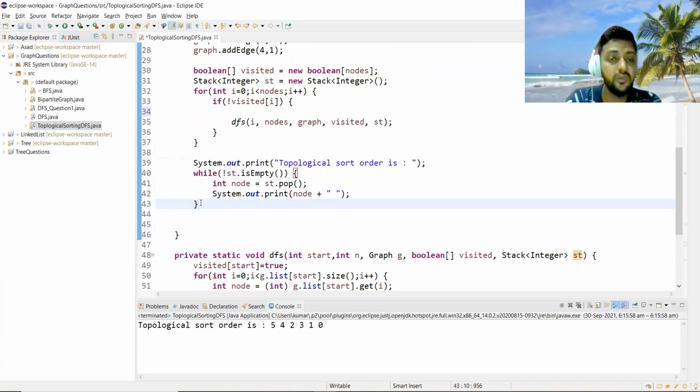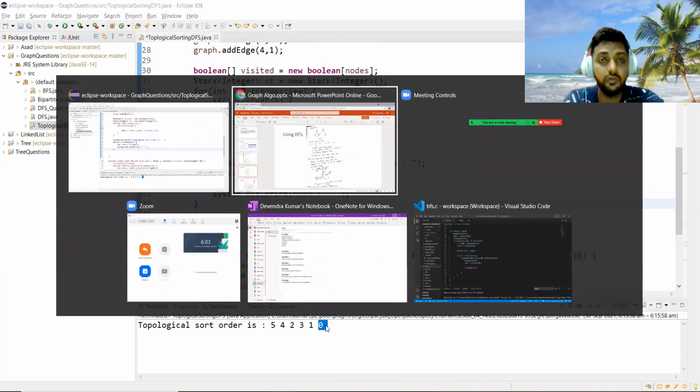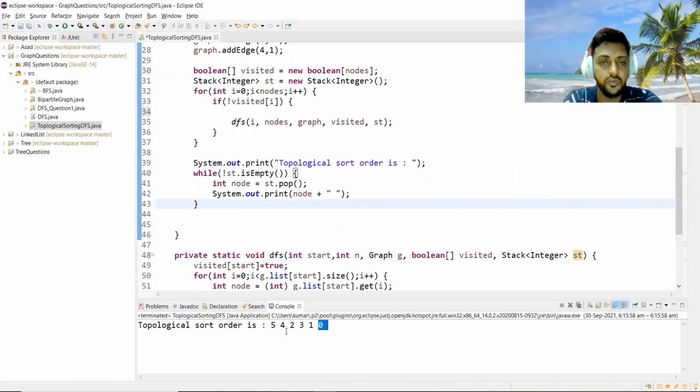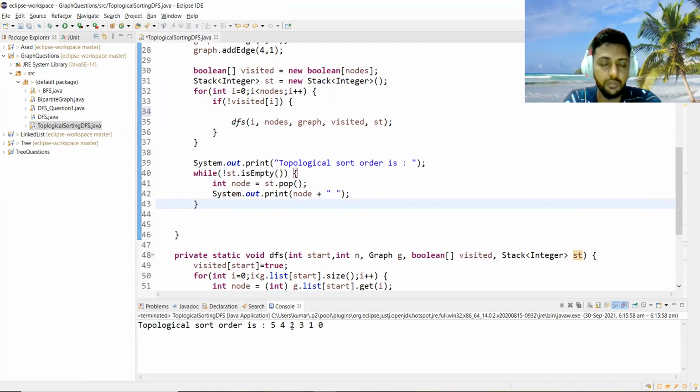And if you run it, you can see we are getting the output 542310. So 5 should come before 0 and 2. Yes, they are coming before 0 and 2. 4 should come before 0 and 1. Yes, it is coming. Then next, 2 should come before 3, and 3 should come before 1.